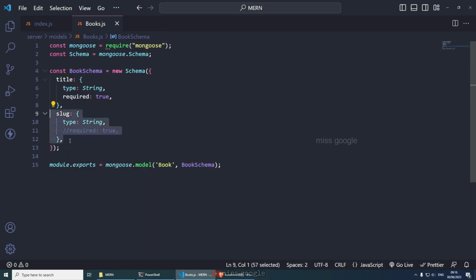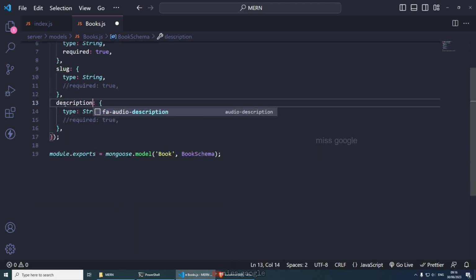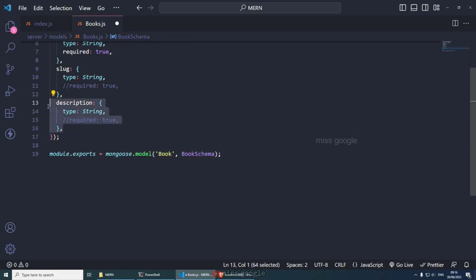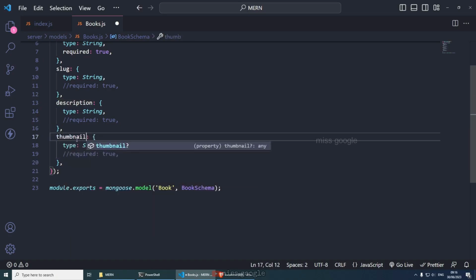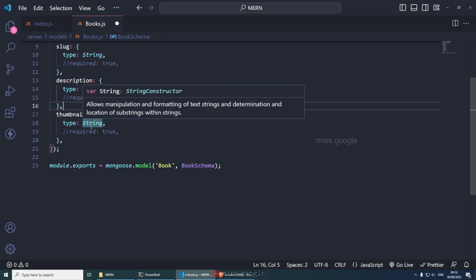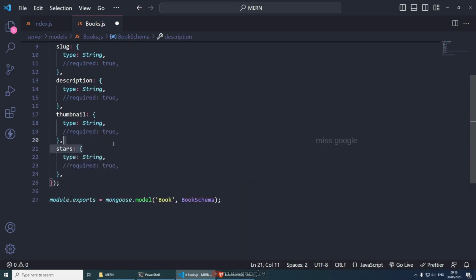And now I'm going to do one more. This is going to be the description. The description is going to be the type of String. And then we can do a thumbnail for the image. This is going to be the type of String because we're going to be saving the files locally on our server and then just saving the URL in the database to reference it. Then we can have stars. This can be the type of Number.